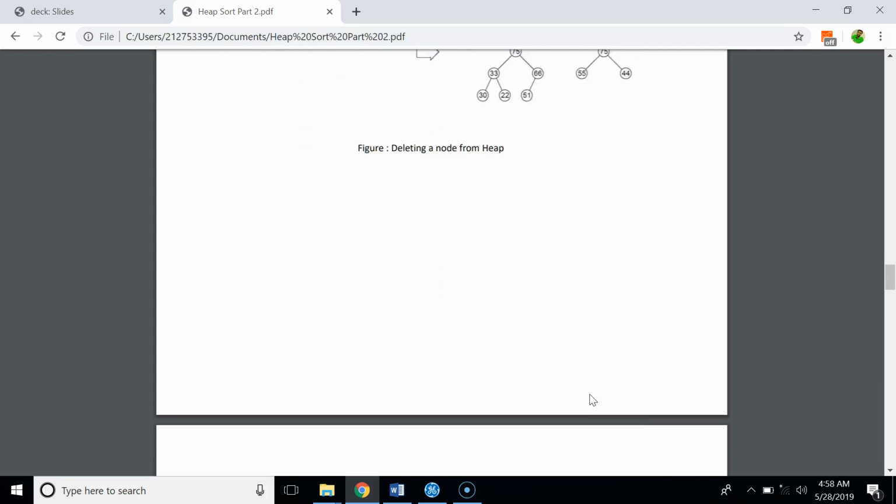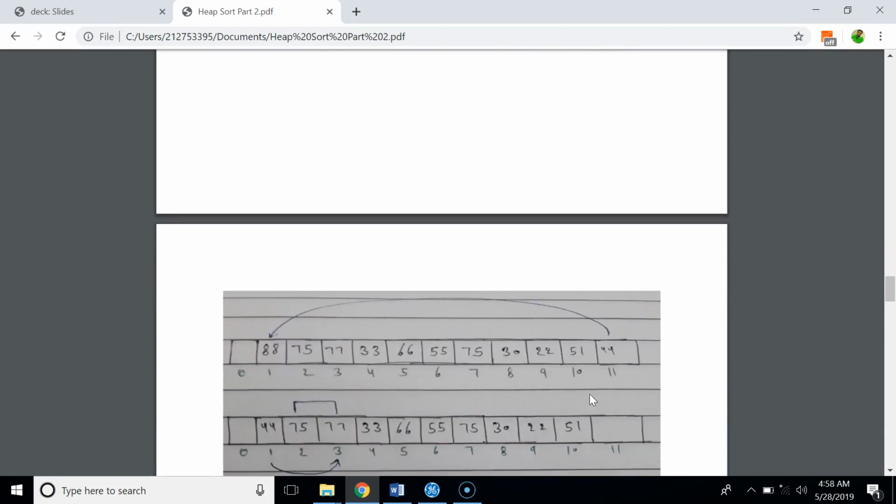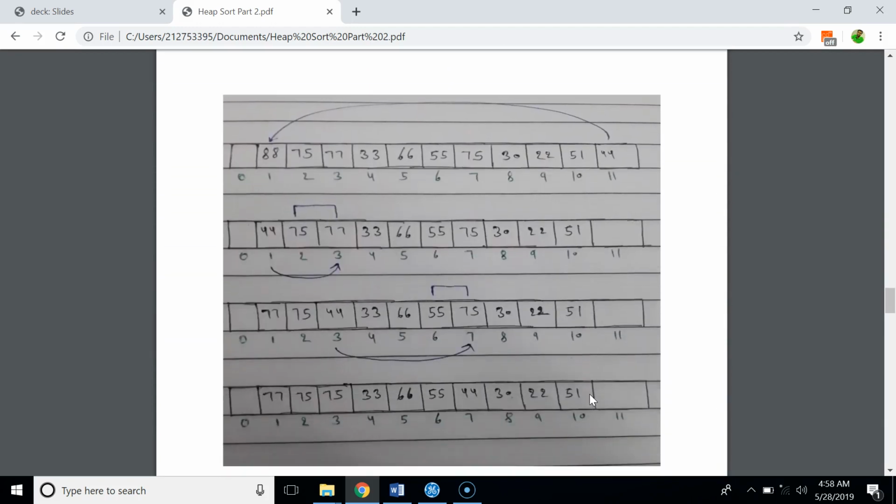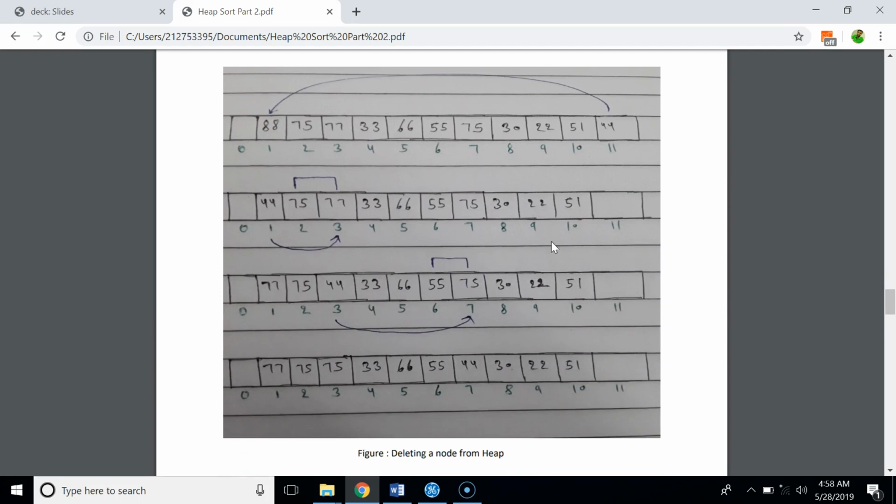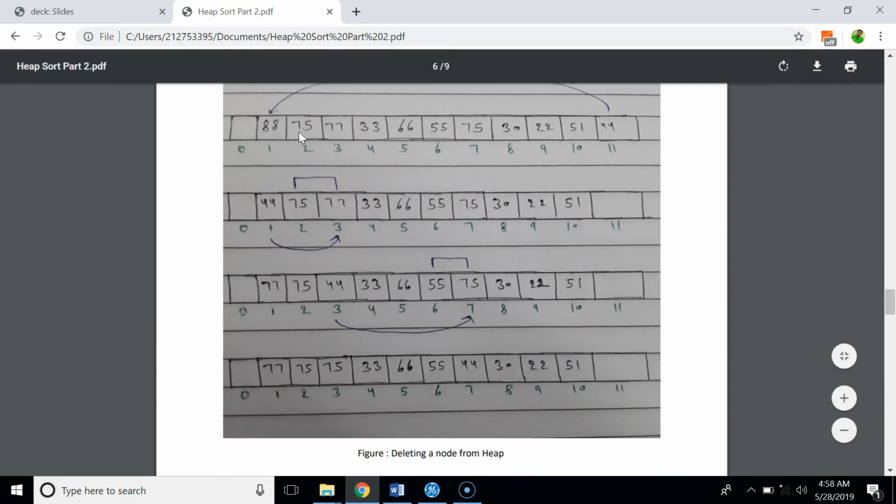Now let's see the array representation of how to delete a node. So here we have the array representation. We will delete the root node. Now 88 is the root node. So the last node in the heap will come to the root node. So 44 is the last node. So this will come at the first position and will become the root node of the heap.